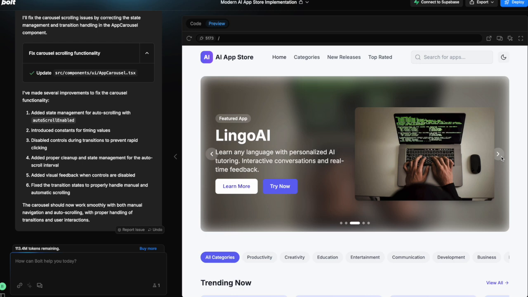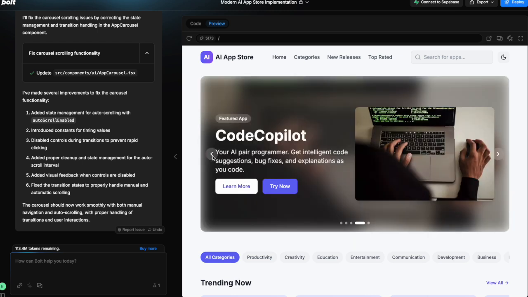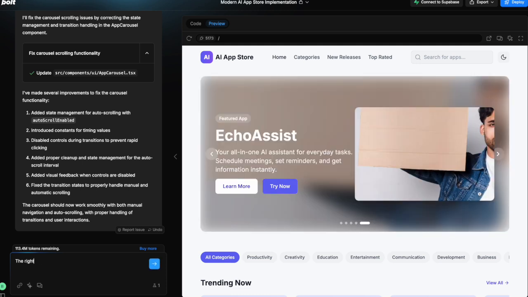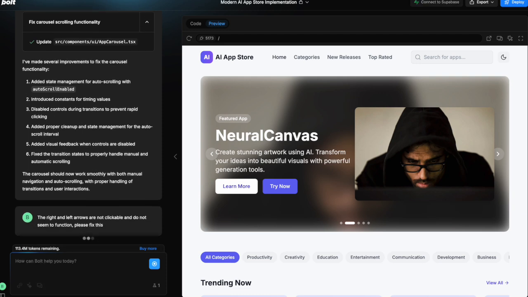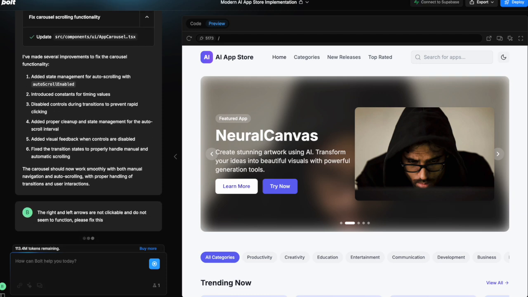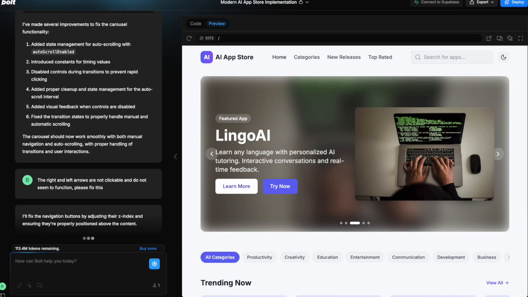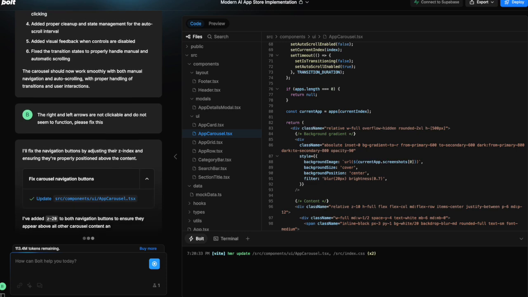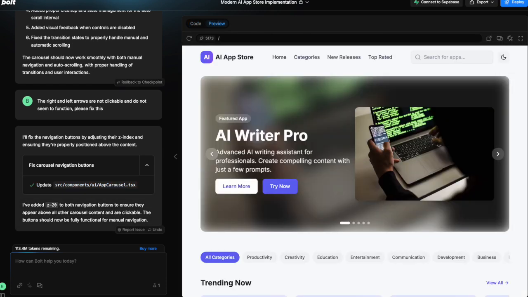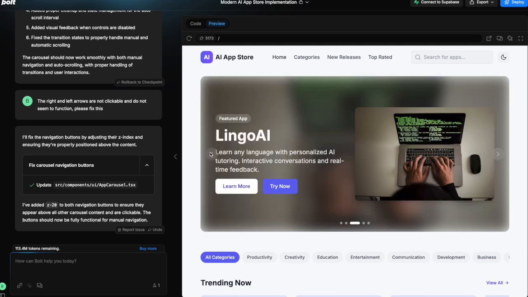Okay, so it looks like it's now auto scrolling, but I still can't click the arrows. The right and left arrows are not clickable and do not seem to function. Please fix this. Okay, and so again, the model is going to try to reason through what I mean by that, and it's able to translate natural language like the right and left arrows not clickable, do not seem to function, into computer language code, and now I can actually click through that.